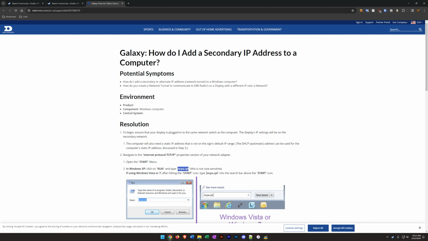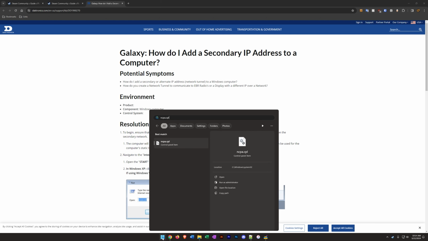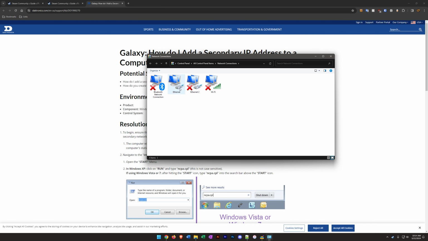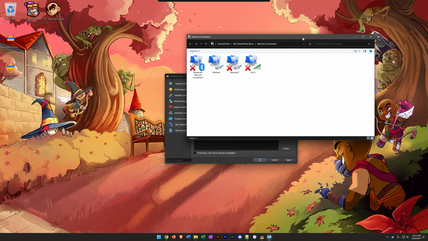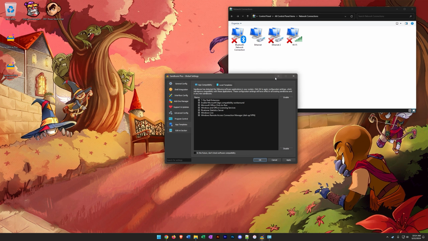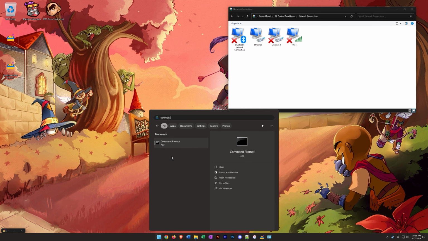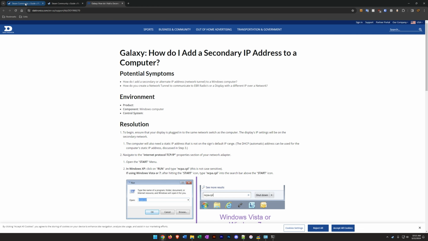I'm just going to copy that, hit Start, paste it in there, and hit Enter. This is going to bring up all of my network connections, and you see everything is disabled except for the one network connection that actually has data coming across. So I'm going to minimize all of these windows for right now, and I'm going to bring up a command window. Now in the guide, let me go back over here.